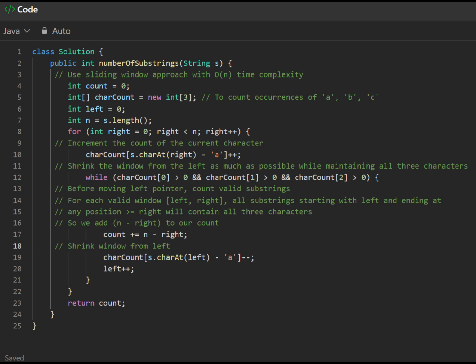Summary: we maintain a window [left, right] and a count array for characters A, B, and C. As we expand the window to the right, we increment the count for each character. When the window contains all three characters, we count all possible valid substrings.